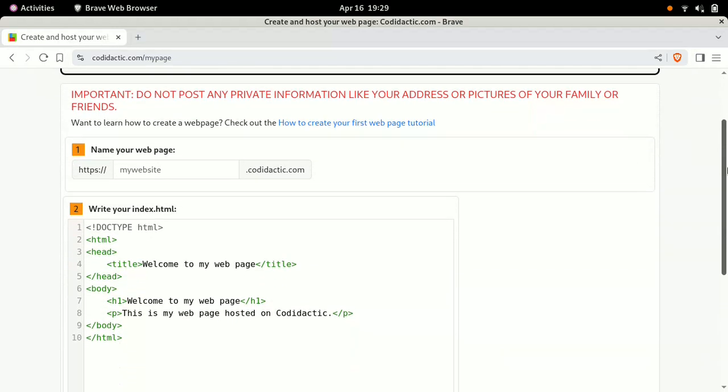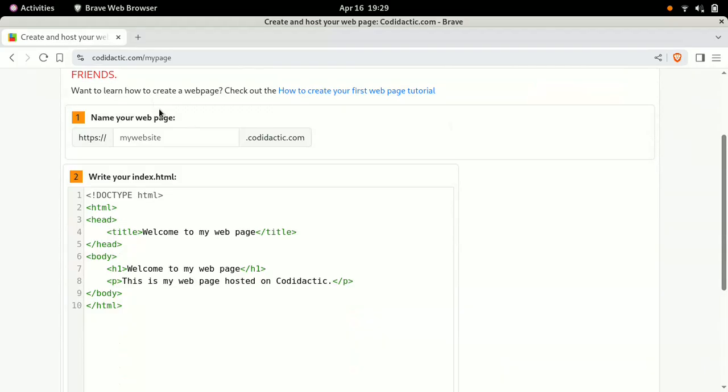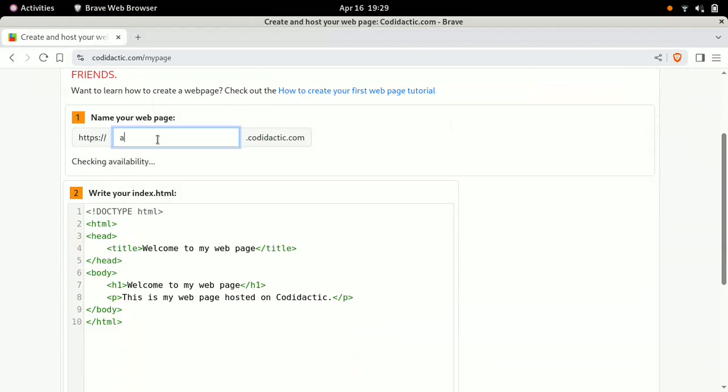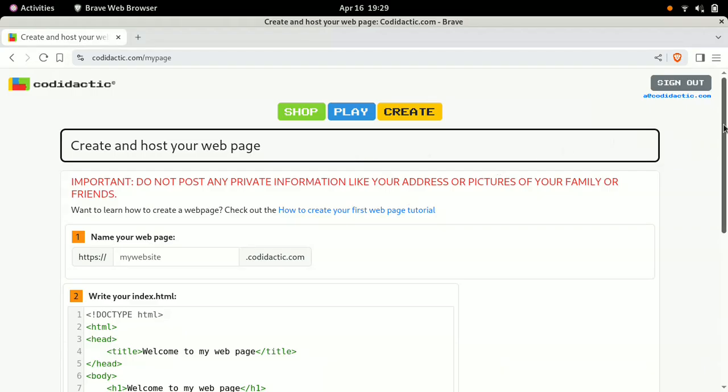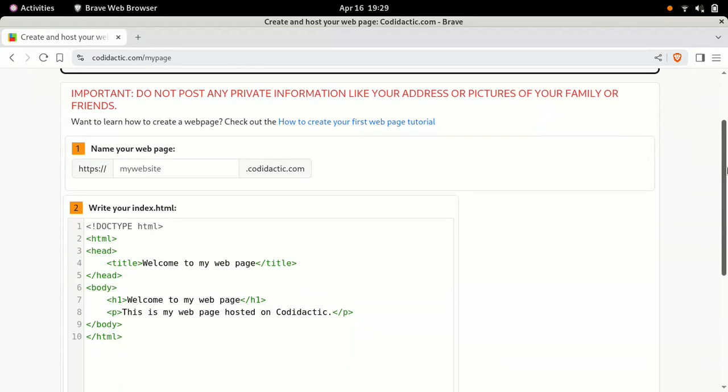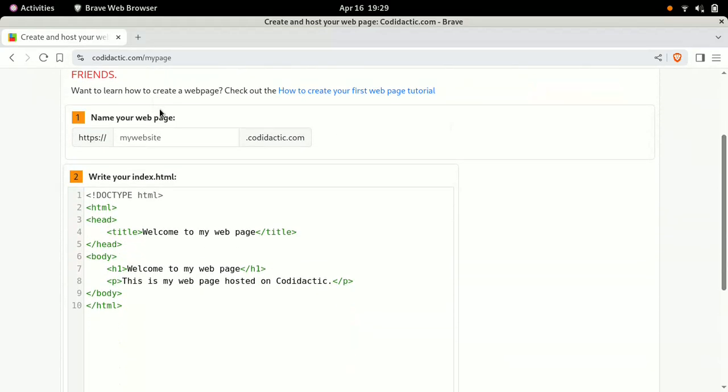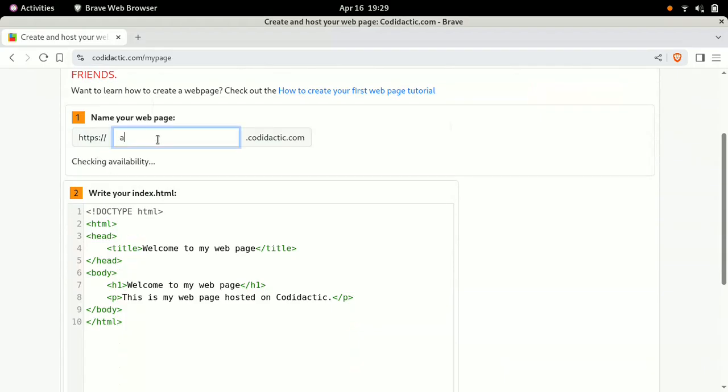Hey there, young developers. Want to create and share your very own website in just a few minutes? With Codidactic's Web Page Creator, you can do it. First, give your website a unique name. This will become your personal web address that you can share with friends and family.